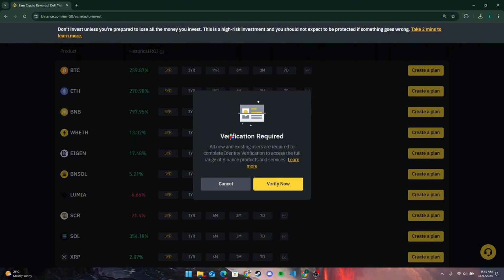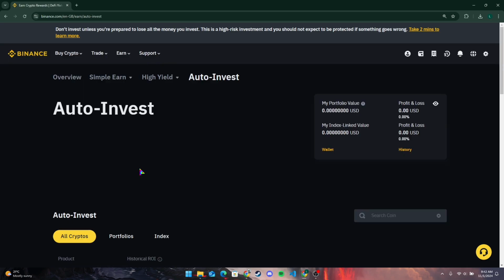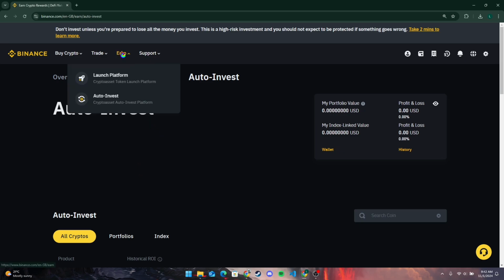You may need to verify if you have not verified your profile. Otherwise, you can create a plan for auto investment. Review the plan details including the currency, investment amount and frequency. After that, once the auto invest is completed, you can view and manage the auto invest plans by going to this tab here.